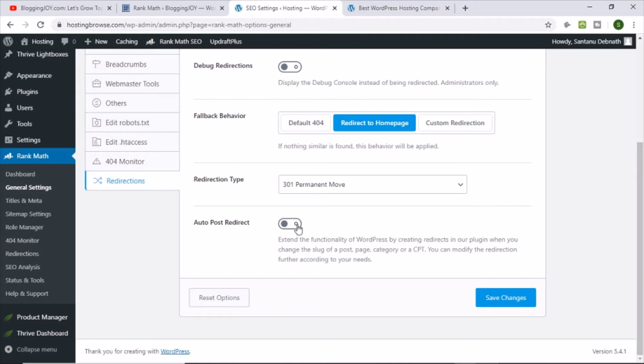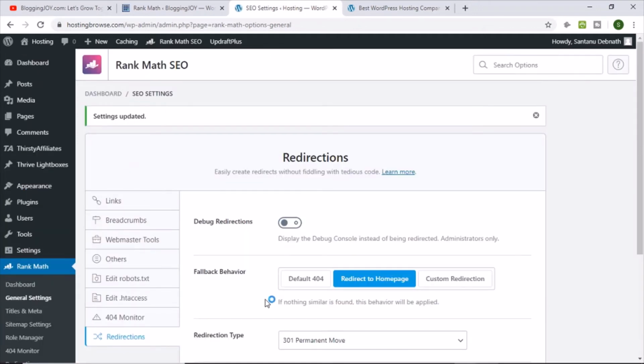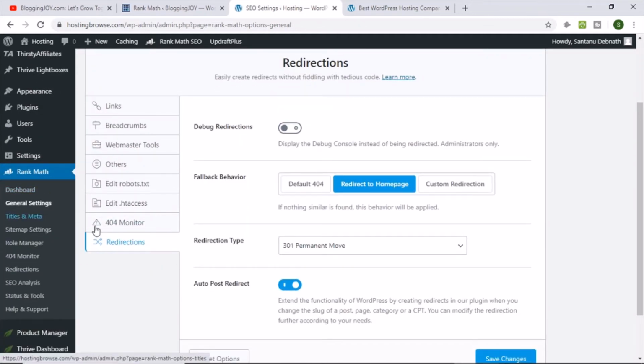Auto post redirection. Now this is also a very interesting feature. For example, you have an old post and you want to change the URL of that post. You can change the URL of the post, and automatically it will create a redirection from the old to the current URL. So you can enable this also and save the changes. You can see that there are plenty of things we can do with the help of the Rank Math SEO plugin. Now go to the next tab, title and meta.